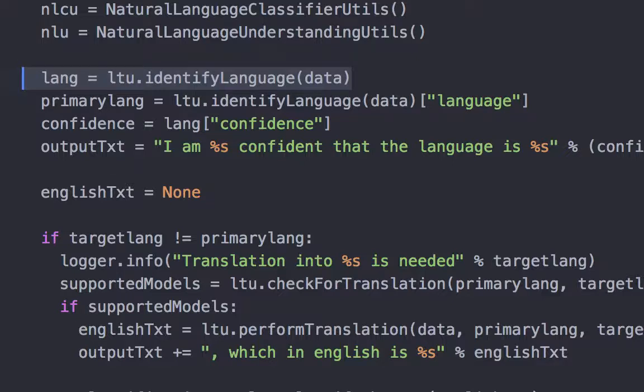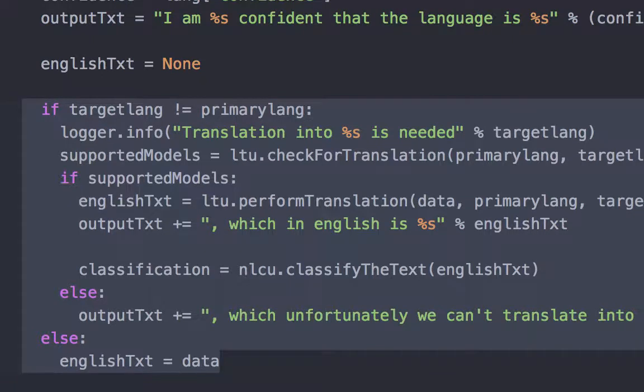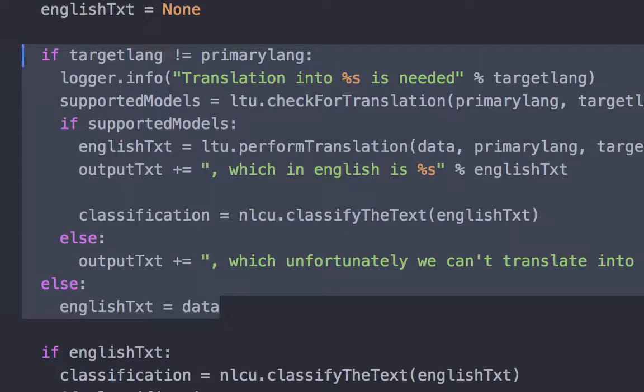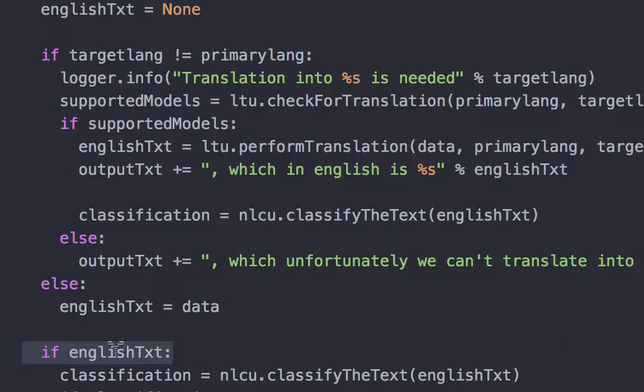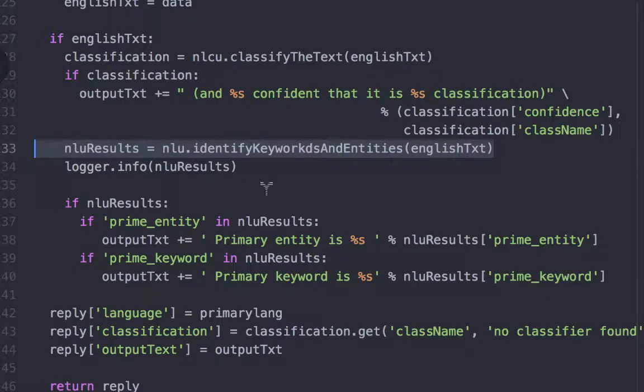As before, we identify the language. If it's a translation, we check for the translation and then perform the translation if there is one. And if the language we've detected is English, or we've translated into English, so if we have an English translation, we perform a classification to determine the intent, and we determine the keywords and entities. This code is only looking at the English, but the service works as well for entities and keywords in other languages.